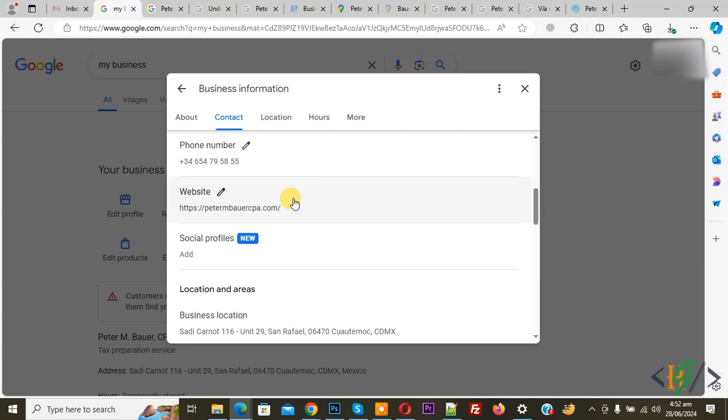Now change is done. So these changes will show on Google and Google Map.